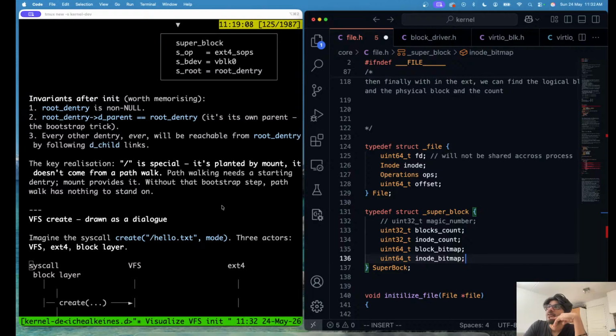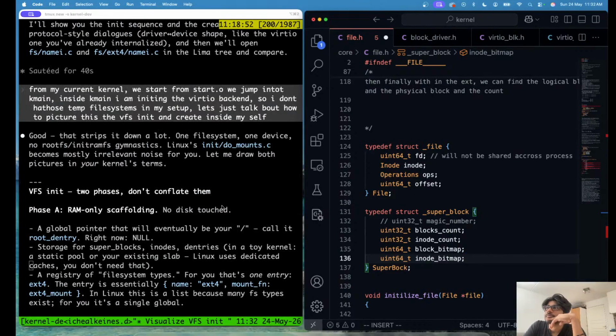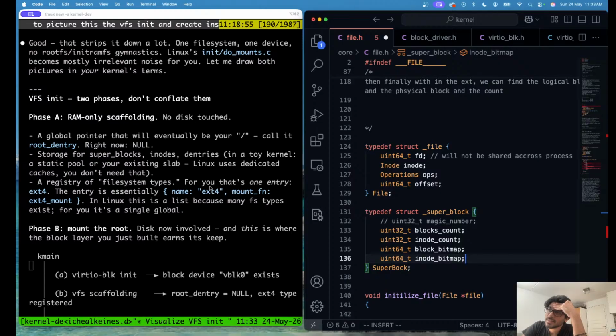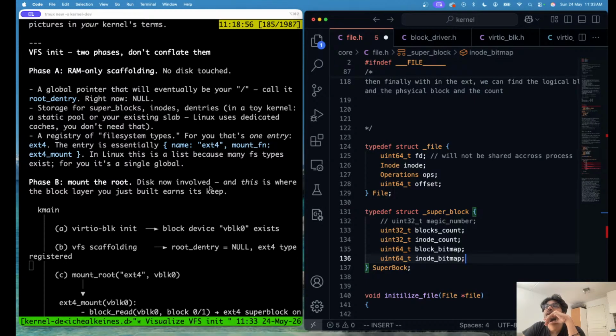Okay, let's see what our answer is here. File system, not RAM-only scaffolding, no detached global pointer that will eventually be your root entry right now, null storage for superblocks, inodes entry, registry of file types. What the fuck? For you, that's one entry. Entry is essentially x mounts. Okay, I didn't understand anything.